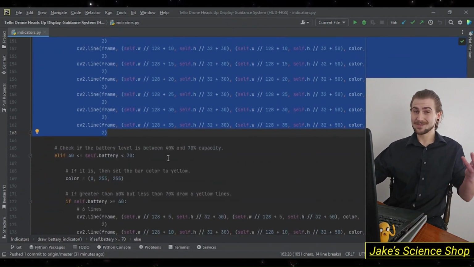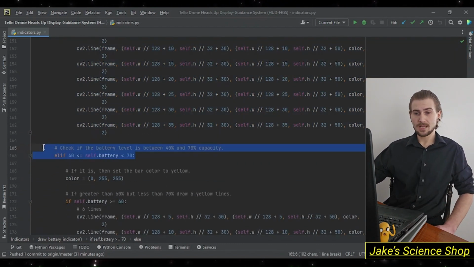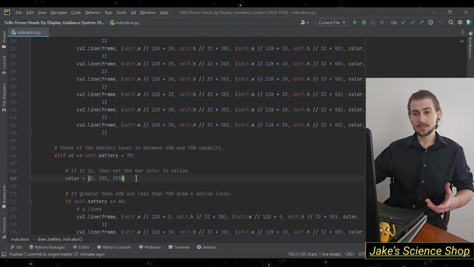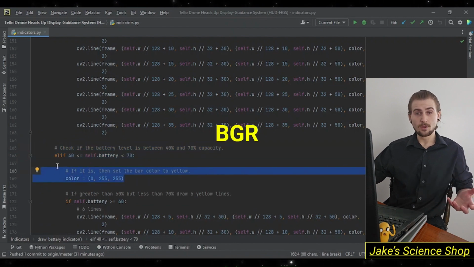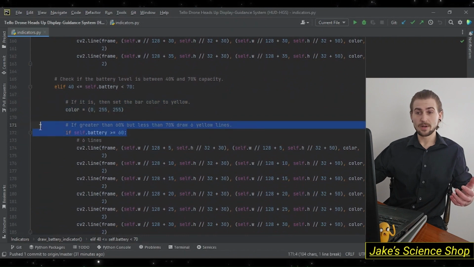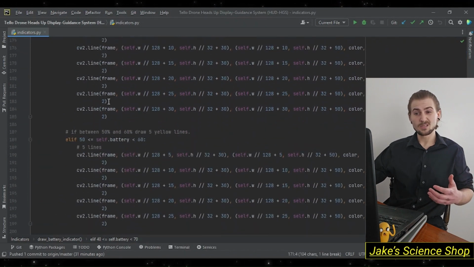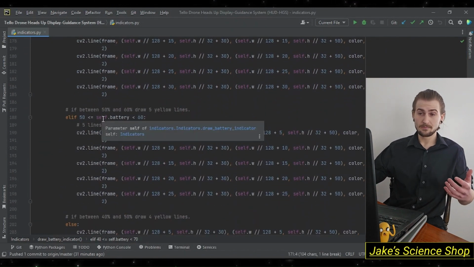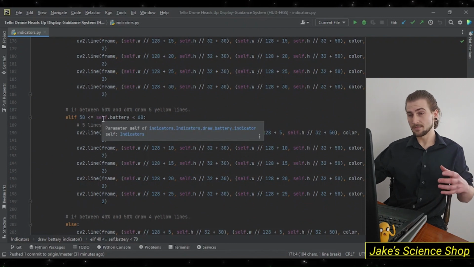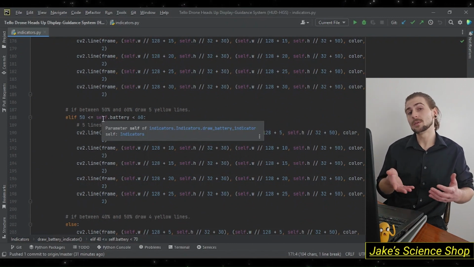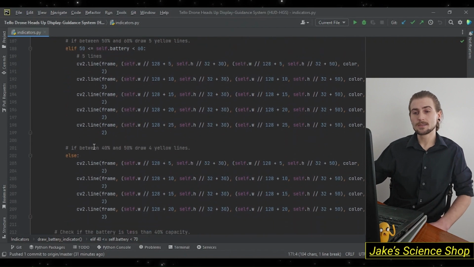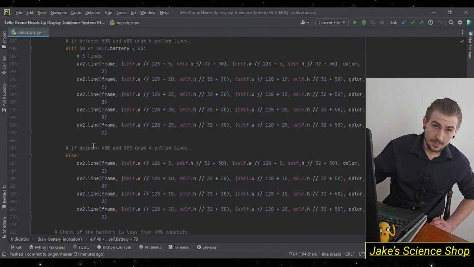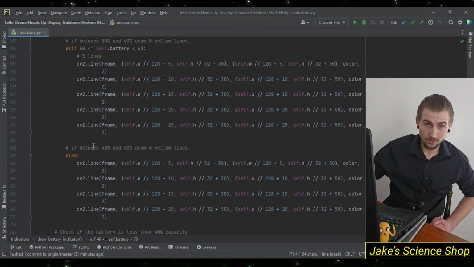After this, we do the same exact thing, except this time we're going to check if it's between 40 and 70, and if it is, we're going to set the color to yellow, or the RGB equivalent of yellow. Then we'll check if it's greater than or equal to 60. If it is, we'll draw 6 lines. If it's equal to 50 or greater than 50 but less than 60, 5 lines. And then if it's between 40 and 50%, draw 4 lines in yellow. All right, there's those yellow lines.